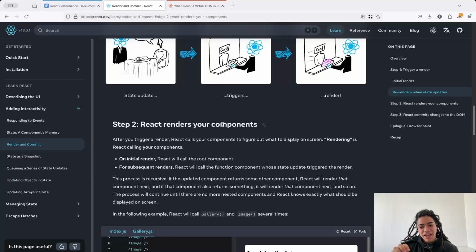So this reconciliation engine called Fiber, which was deployed in React version 16, is what allowed this. They laid out the foundation for what we can use right now. So for example, rendering prioritization or concurrent rendering. That's interesting. Or the ability to pause, abort, or resume a rendering.